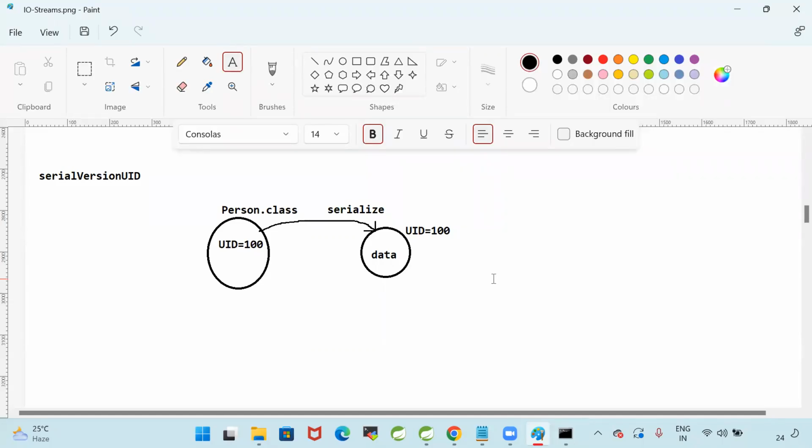Otherwise, wait. If your ID card is valid, if it is the same one which we have given. If you bring another institute's ID card, are we going to allow? No. Whatever ID card we have given, if you bring the same ID card, then only we will allow you. The same process the JVM is also going to do.